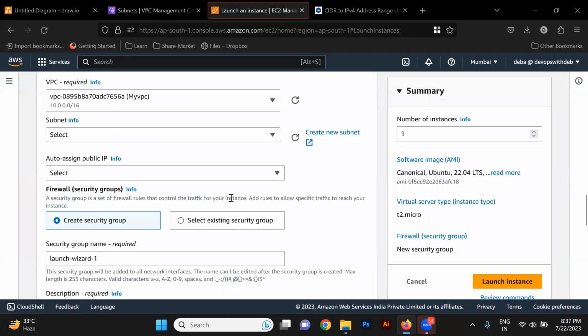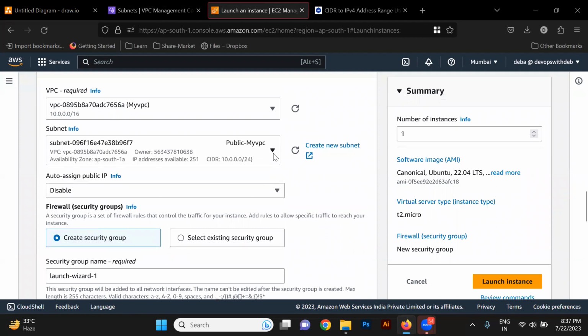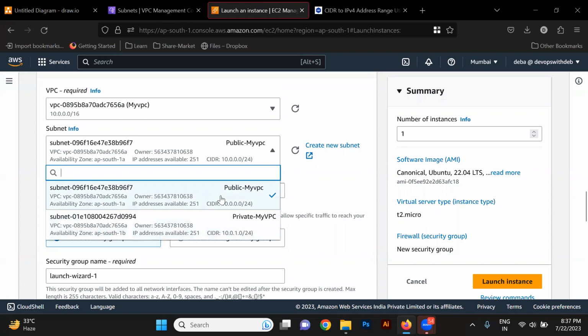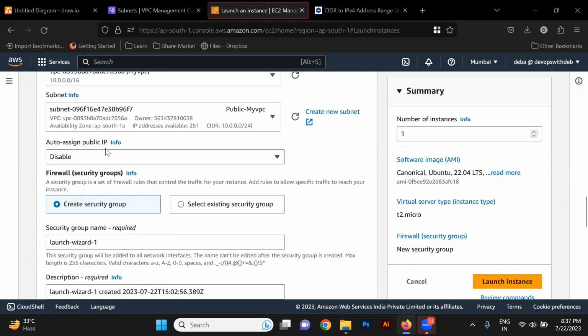Let me launch this here. Let me refresh this. Yes, we have two subnets here. Let me create this in the public subnet. So auto-assign public IP is disabled. Let me enable this. Means if we want to allow a public IP to our EC2 instance, as we are launching this EC2 instance, a public IP will automatically be provided. But still we will not be able to access this IP. I will show you why.